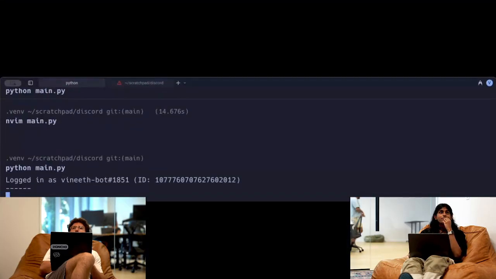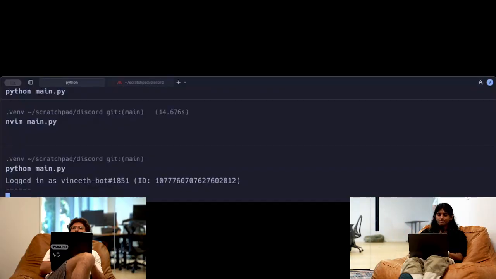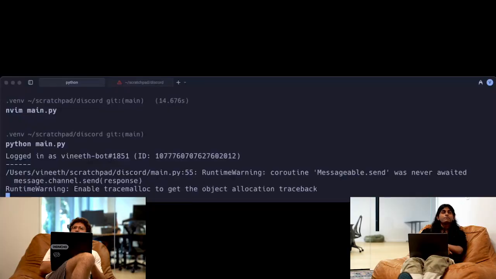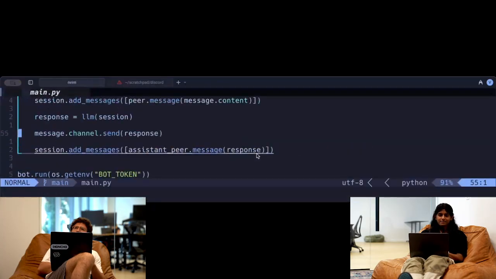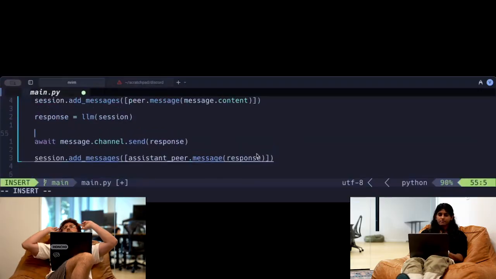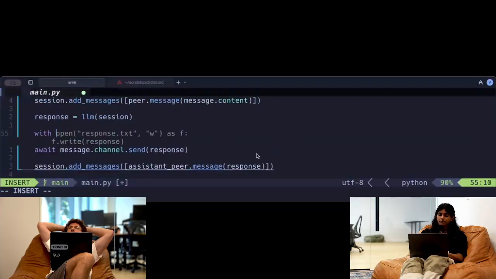But yeah, we do have a template with a lot of this logic. Doing some live coding. That needs to be awaited. This is down at the bottom when we send the message. And we're using the synchronous version of the Honcho library, so none of that needs to be awaited. But there is also an async library.